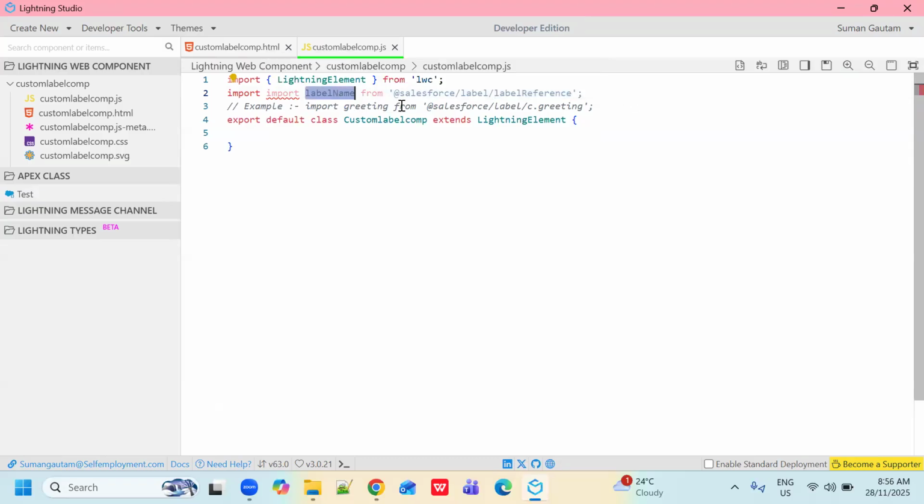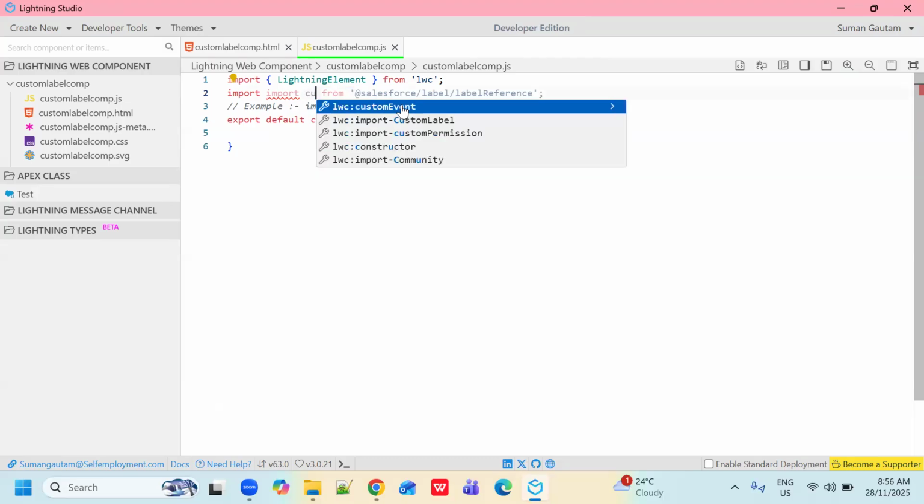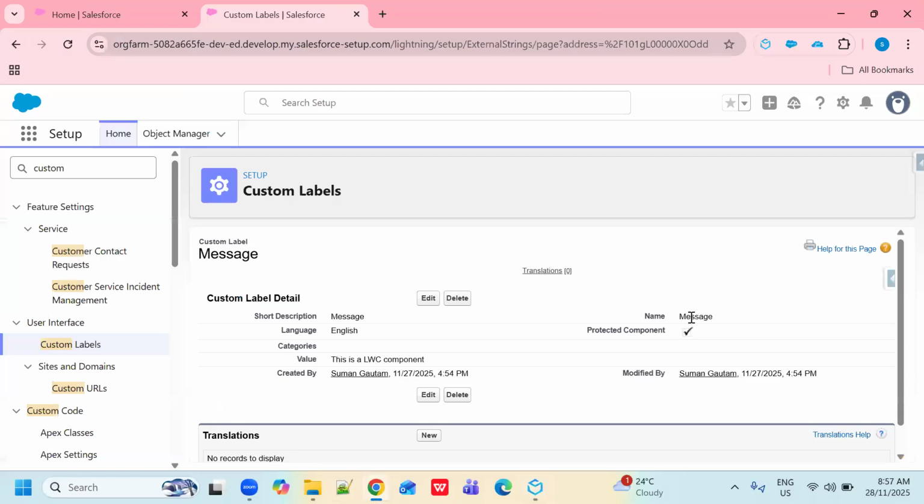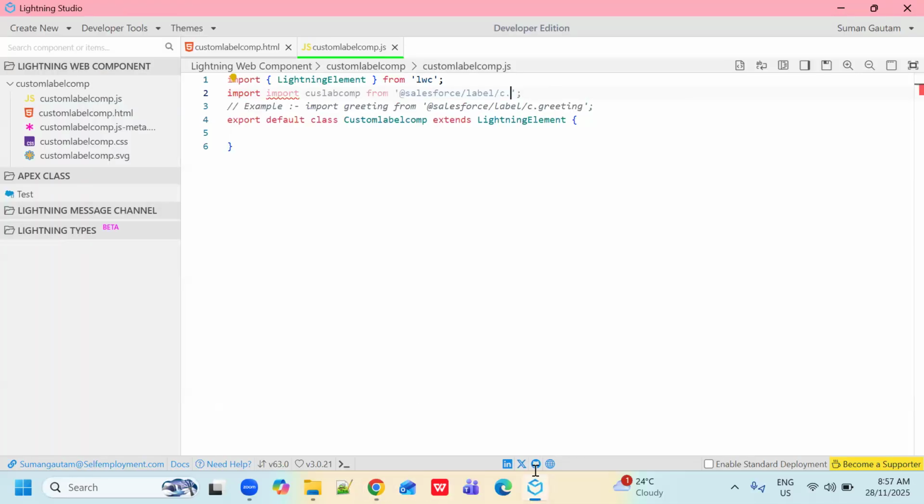In this custom label name I can give a variable name which will store the value of the custom label. So I am giving cuslab com from @salesforce/label, and here I need to give my custom label name. How can I give it? By using c dot. Type here c dot, and my custom label name is this. We need to use our API name.